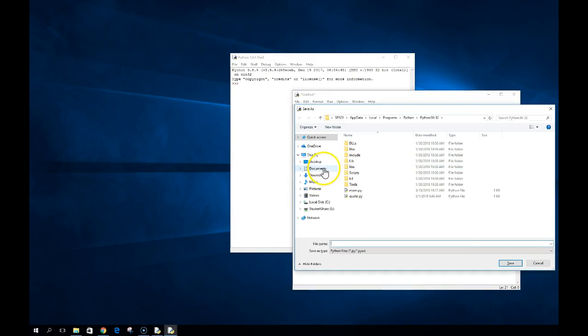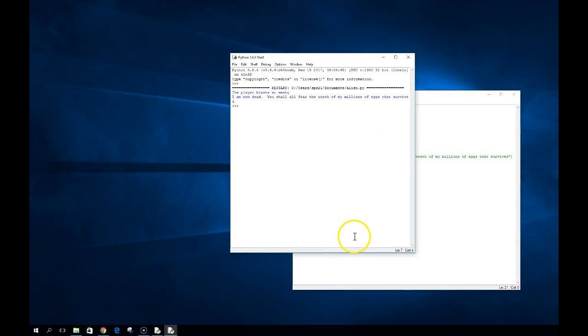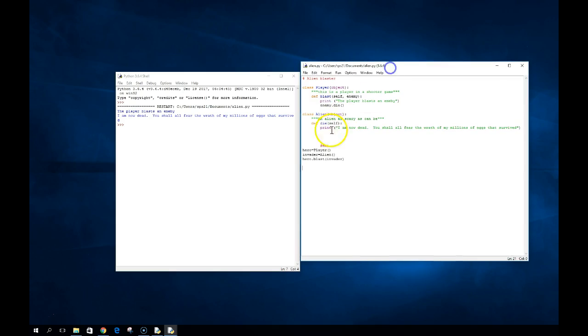I have to save it first. So it runs, and what it does, if I look at this, it creates two different classes, a player and an alien, and we created those when we ran that line. Just by creating that class doesn't create an instance of it. So we created that, and then it actually passed a message from one object to another. So we're just showing how we can do that.